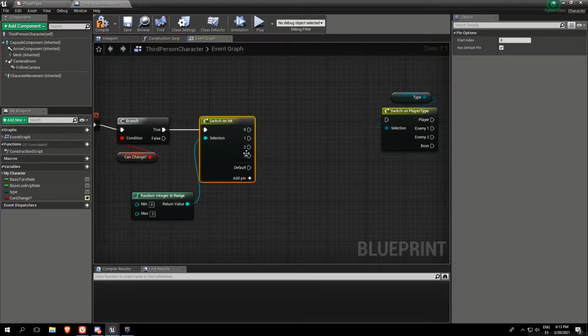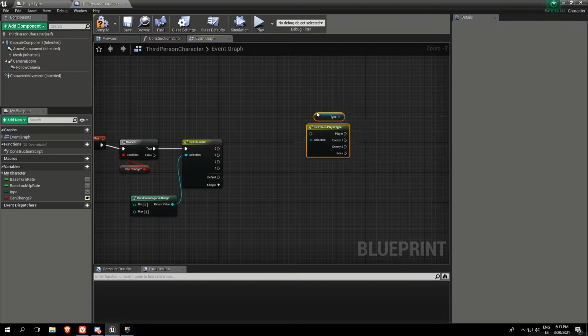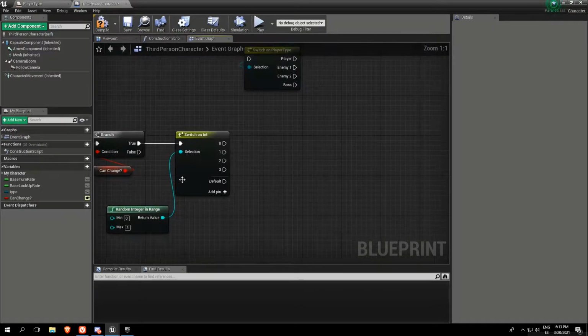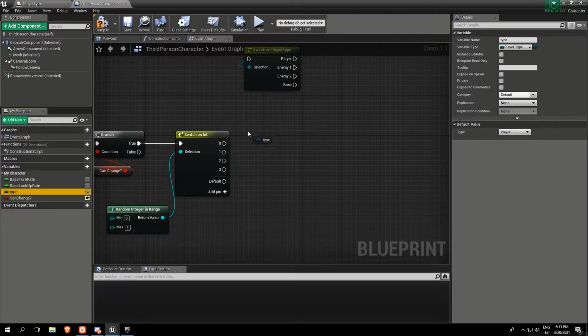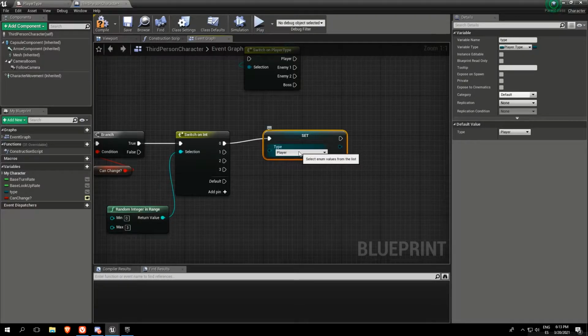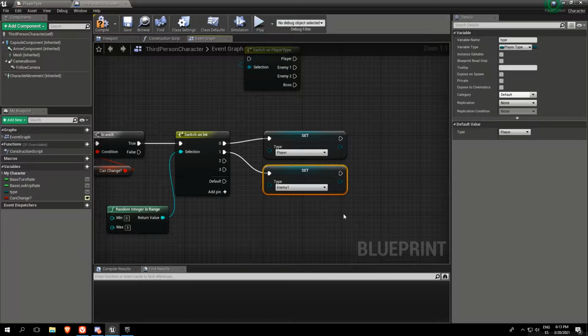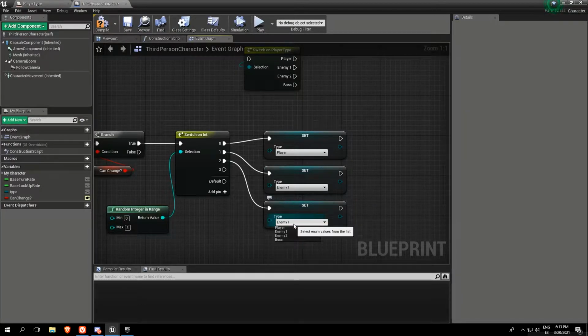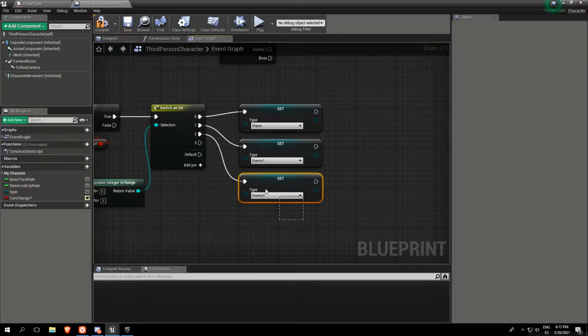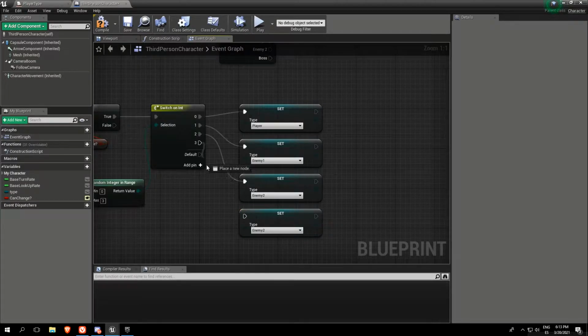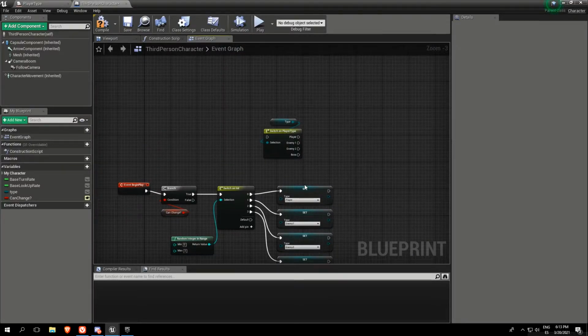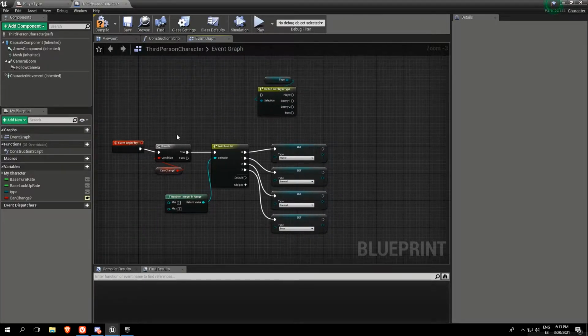This can change, we're gonna set this randomly, so the type is gonna change. If it's 0, it's gonna change to player. If it's 1, it's gonna change to enemy 1. If it's 2, it's gonna change to enemy 2, and if it's 3, it's gonna change to boss. So right now we don't have a way to test this, but we're gonna change the first.